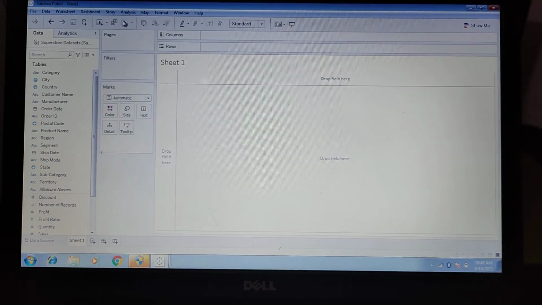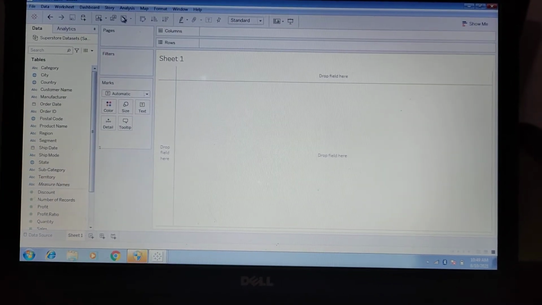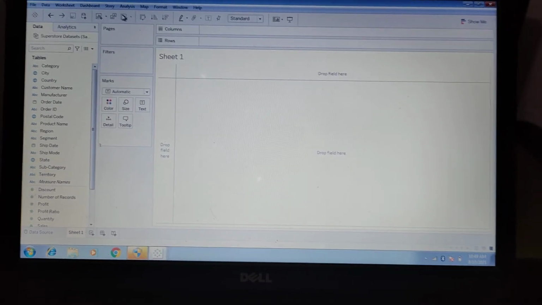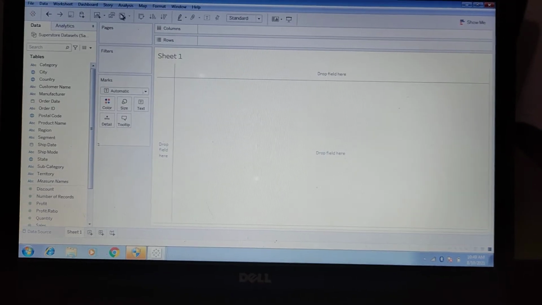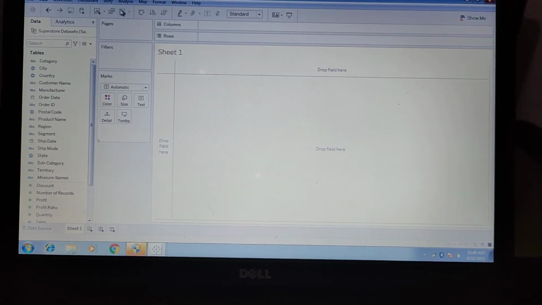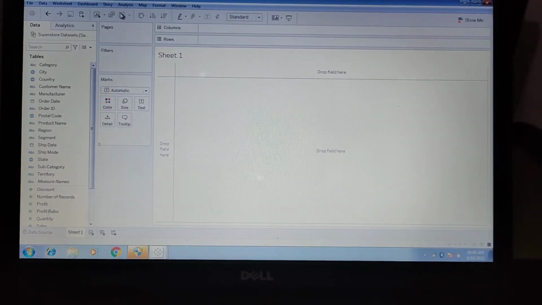Good morning, guys. So today we have to create the 100% stacked bar chart in Tableau. I will let you know how to create the 100% stacked bar chart in Tableau.